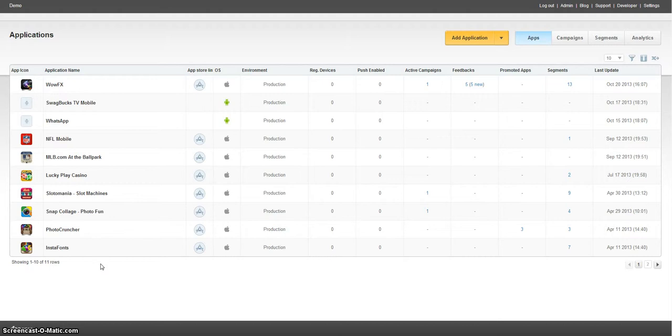For those of you still getting familiar with Appoxee, Appoxee is a mobile engagement platform which will help you extend the life cycle of your apps and increase your users' lifetime value. In today's tutorial, we'll discuss Appoxee's tagging API, which will allow you to make application-specific segmentation of your users.